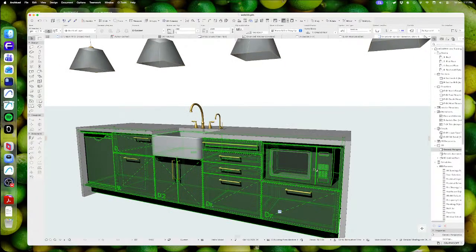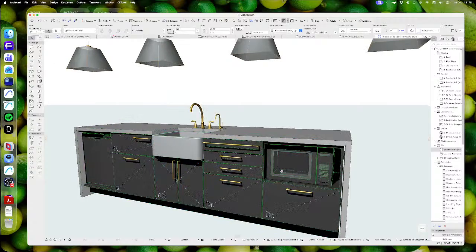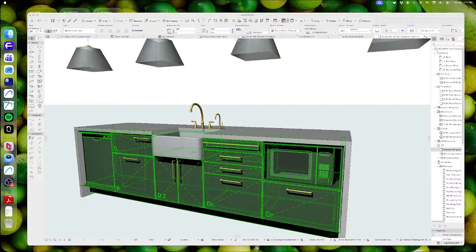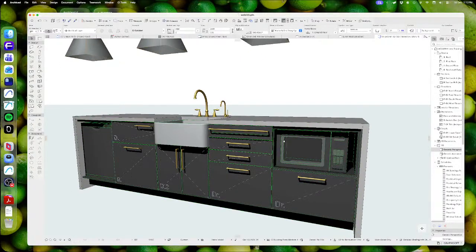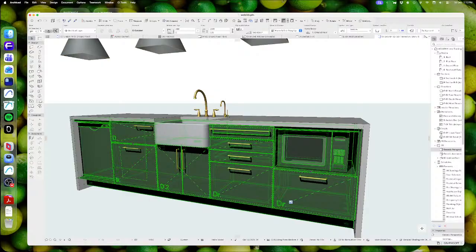Now the way that I have placed the microwave in here is that it is actually a space filler, which is the thing we're going to be looking at today. And so there's quite a few things that you can use these space fillers for. That's why they're called space fillers. They're just sort of generically termed that because they are things to put inside any space.